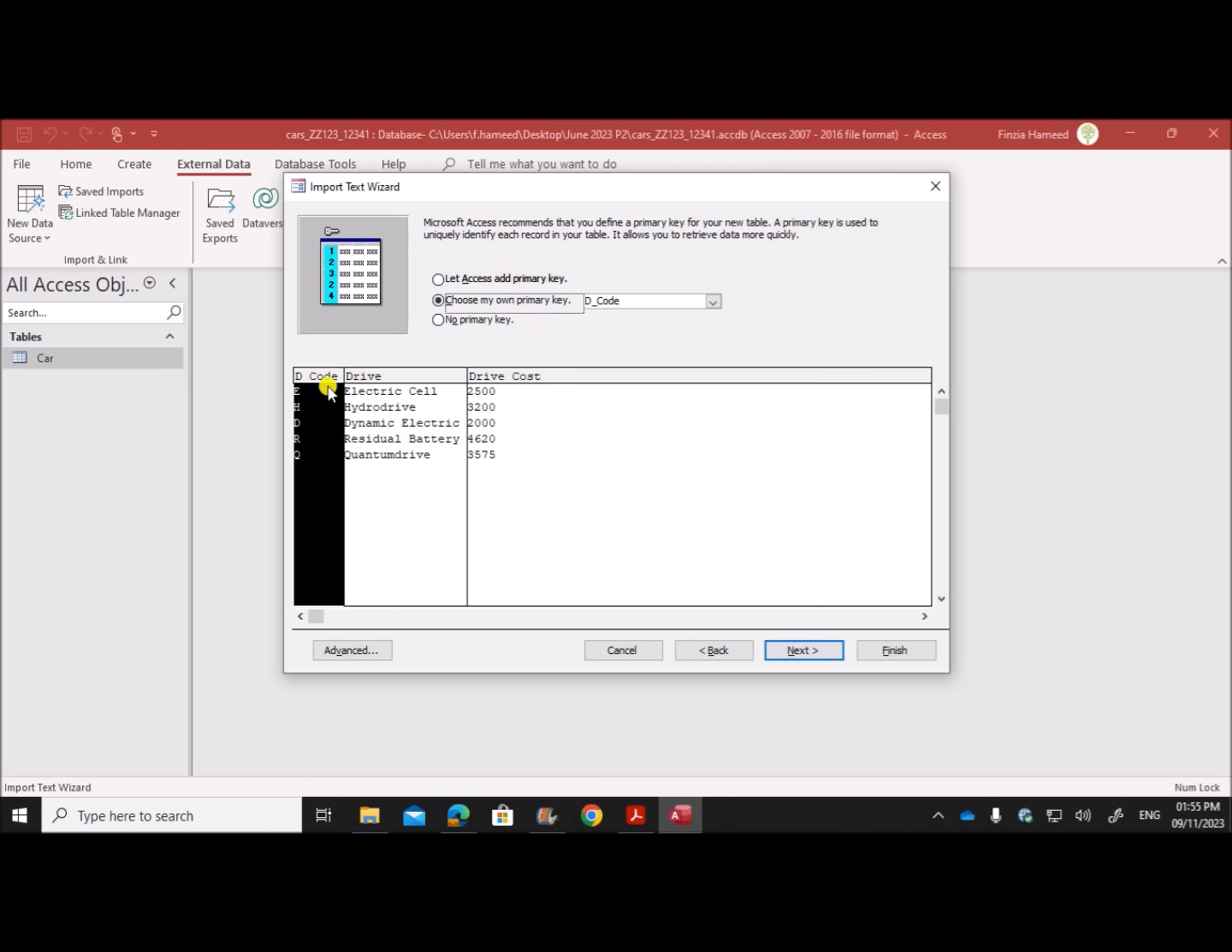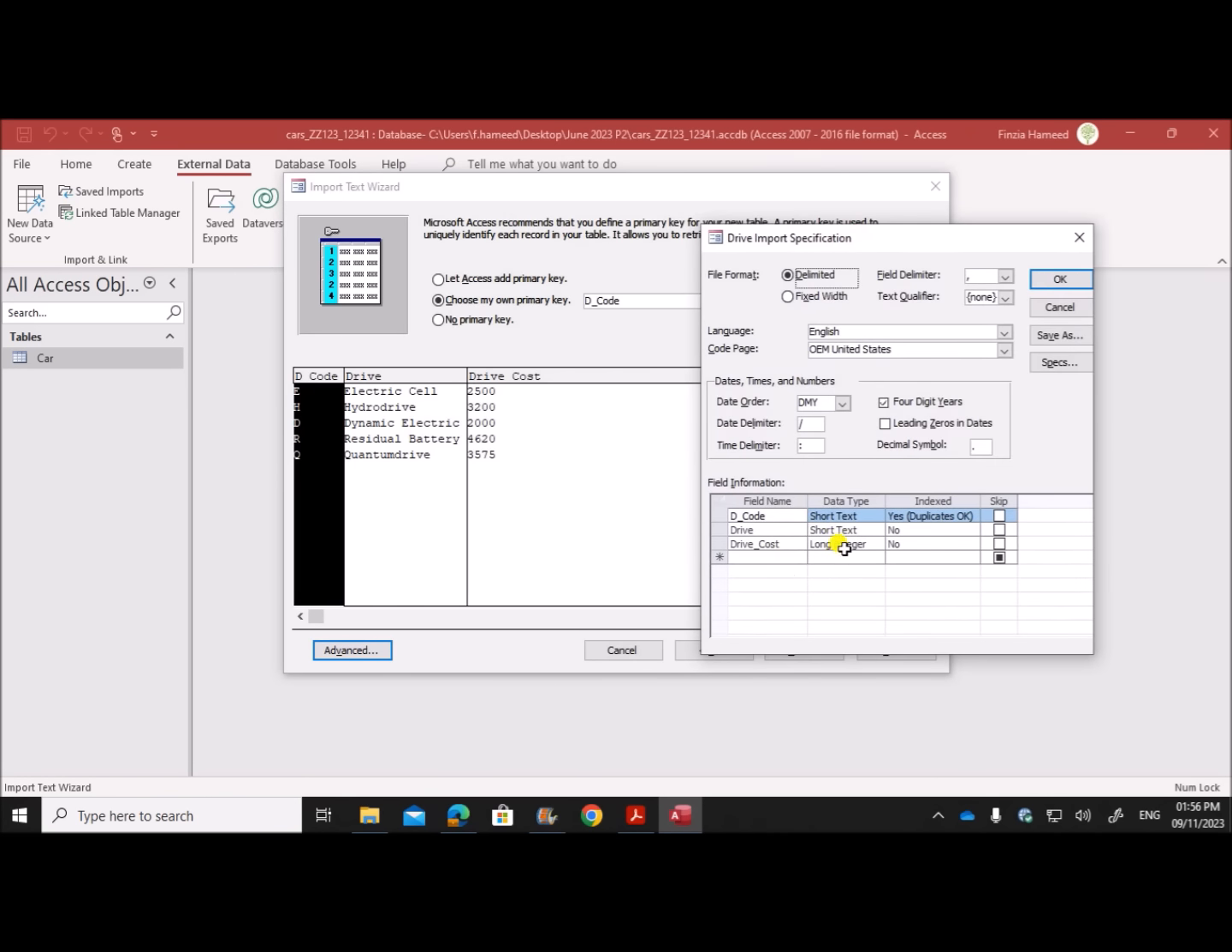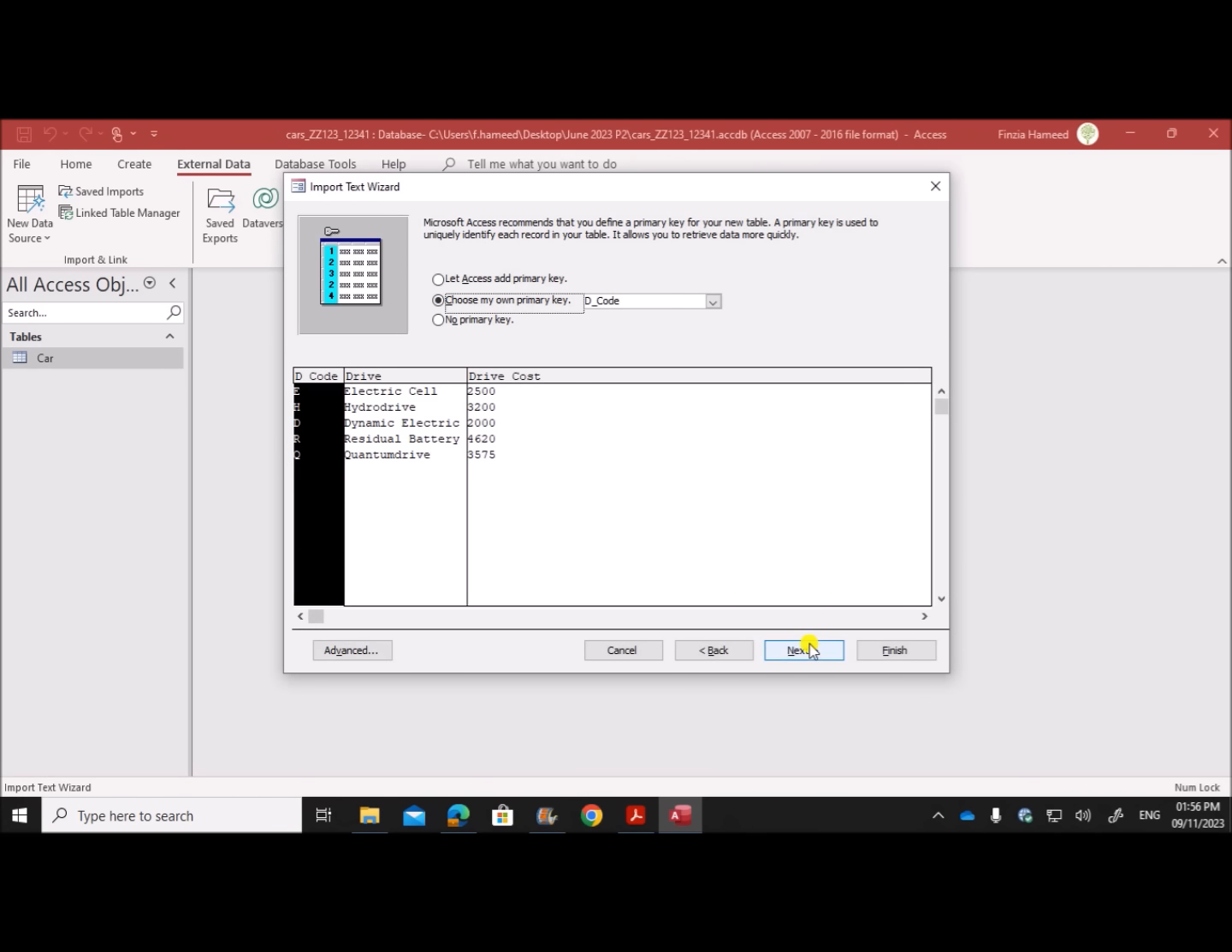The primary key is the D code. Go to advanced. Both of them are text. The drive cost must be currency. It's a cost value. It represents an amount of money, so it should be currency. Give OK. Next.